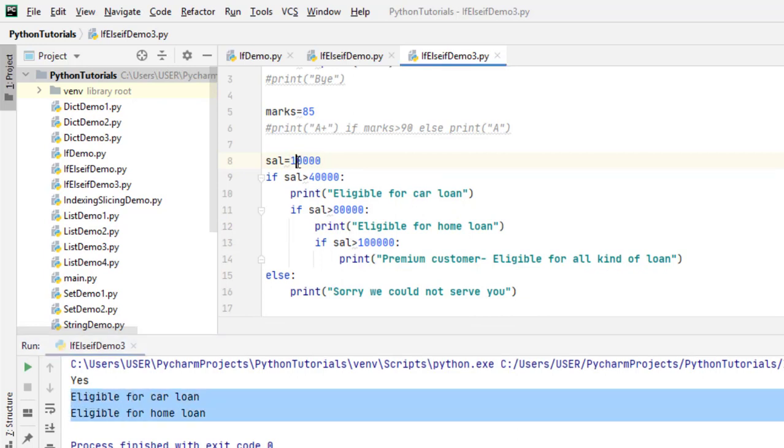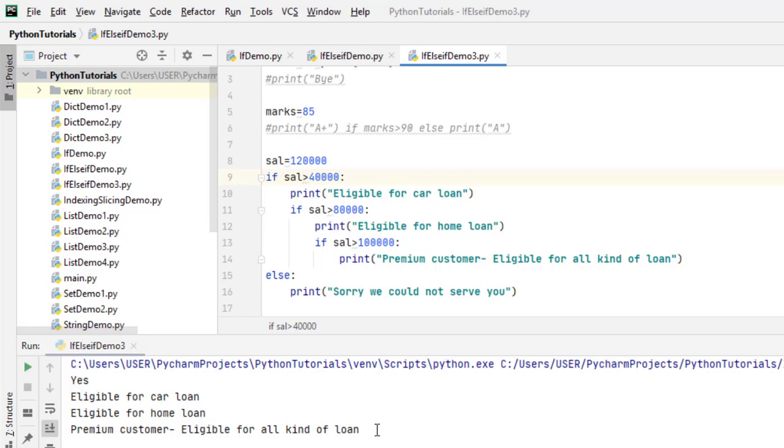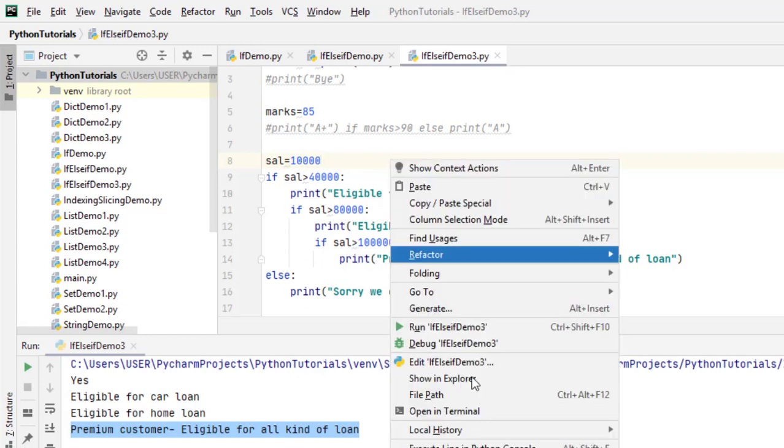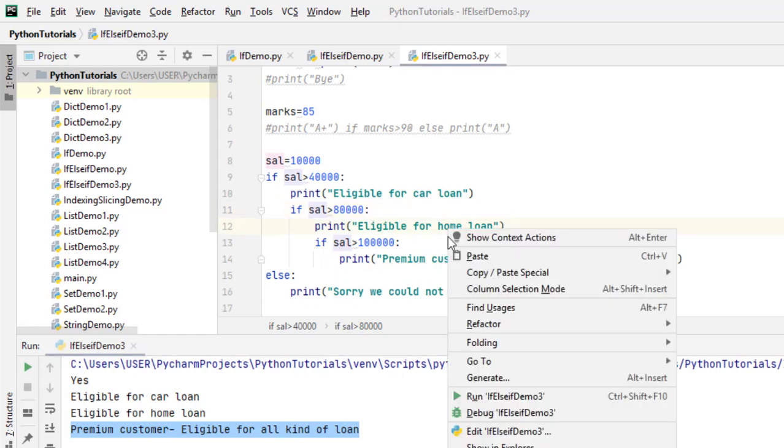What if I say salary is 1,20,000? In this case the last if condition will also get evaluated, and it says premium customer, you are eligible for all kind of loan. Now the last condition, one more time, let's say salary is only 10,000. In this case this condition will not evaluate to true, it will come to else, and it will say sorry, we could not serve you.